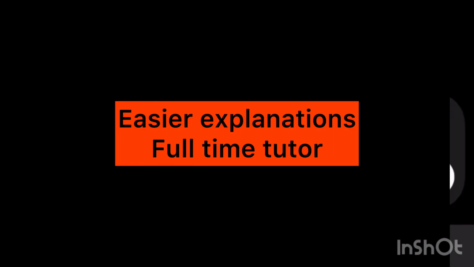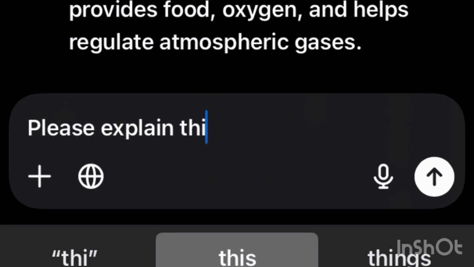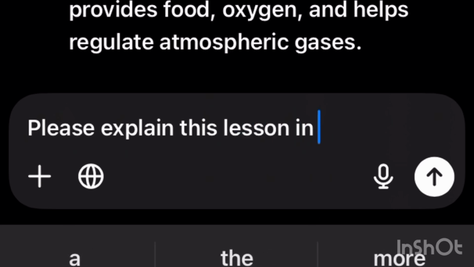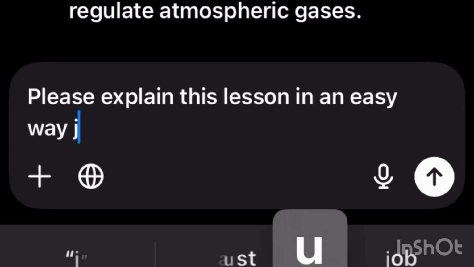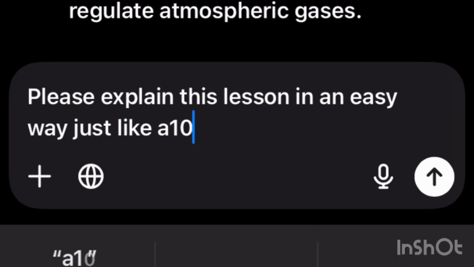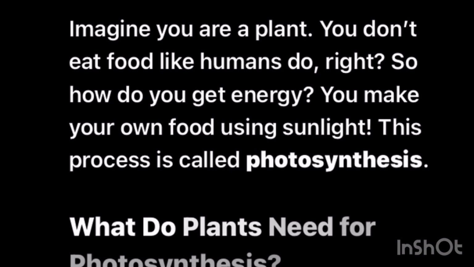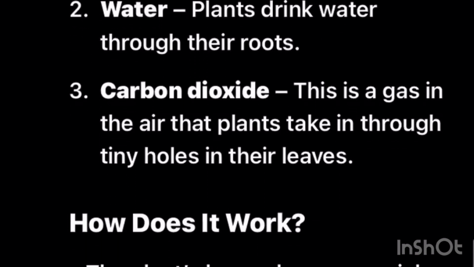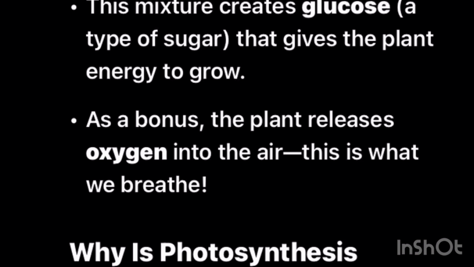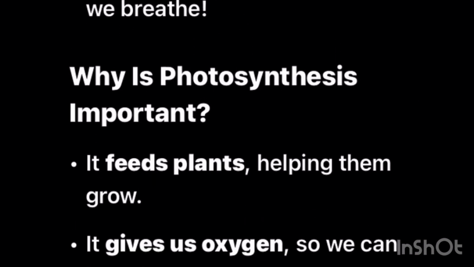Number 2, easier explanation and full-time tutor. So I'm saying please explain this lesson. I have written to explain it in an easy way, just like to a 10-year-old student, or you can say a nursery student too. So it's explaining in a very easy way. If you can read it, just read it and see how easy this is.